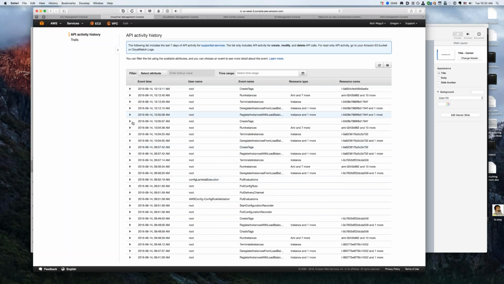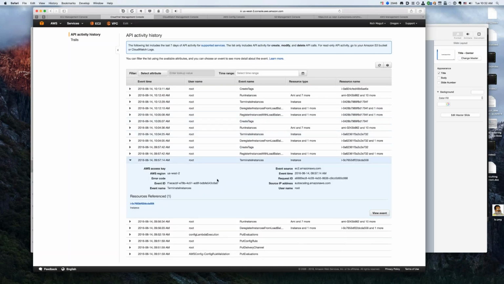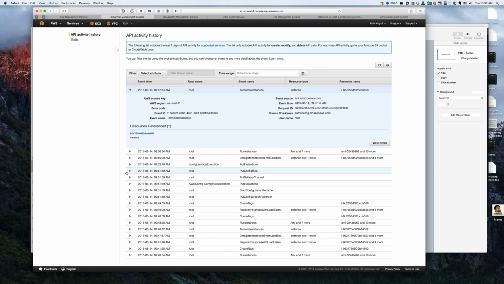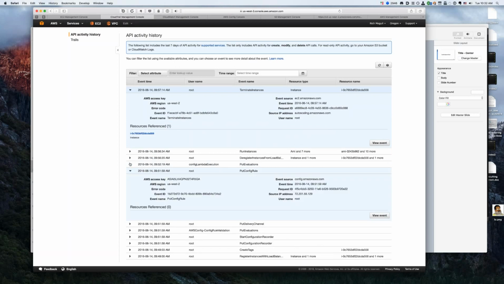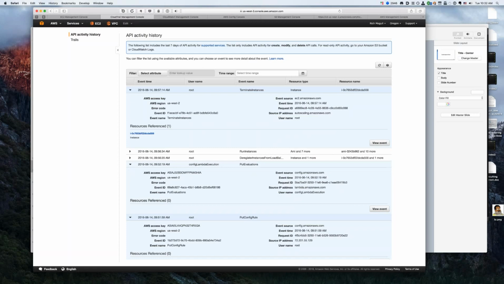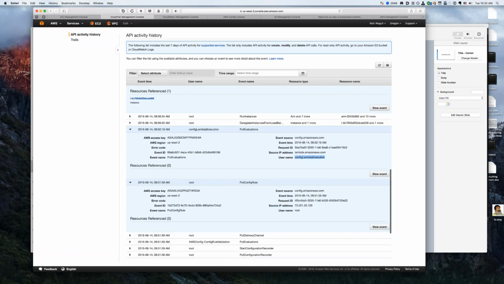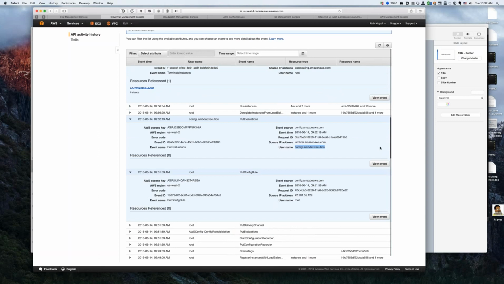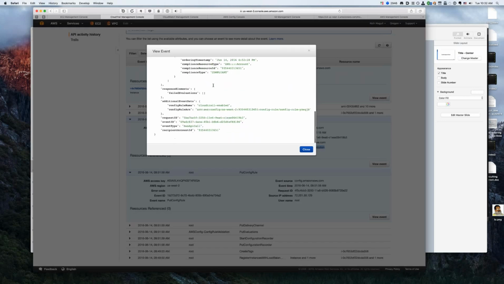So I terminated some instances, and again, that was me. Let's see if I can get one from Amazon themselves here. Yeah, so here you'll see that a different user account, a configuration account, actually went ahead. So we've got that full tracing of that, and if I want to, I can view the event details, and it gives me all the JSON of the event.